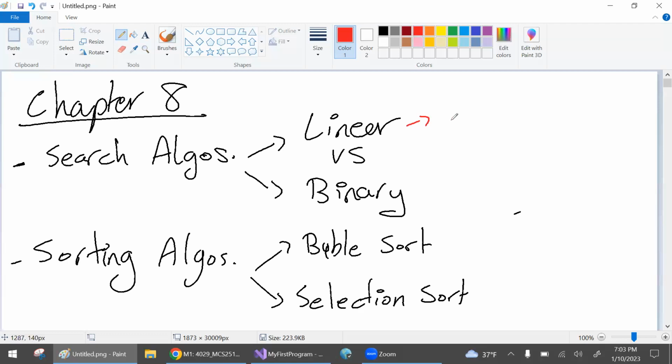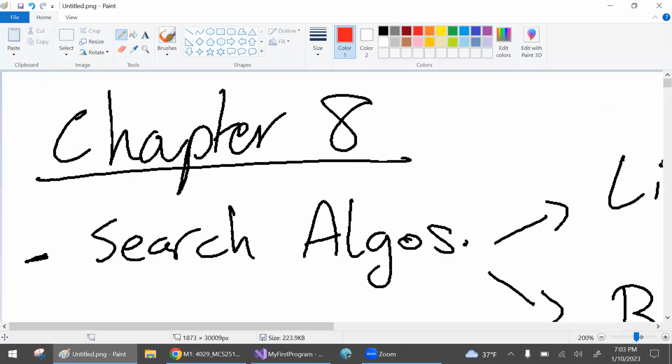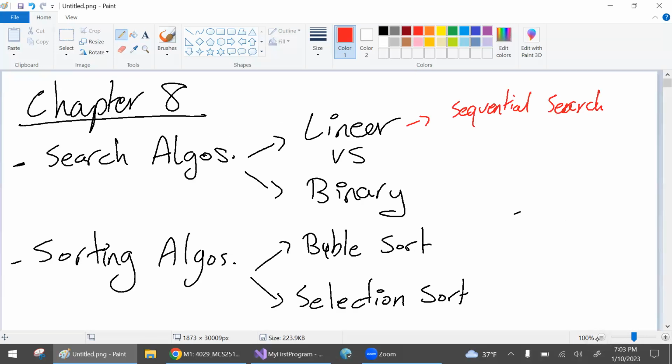So what is a linear search? Linear search is also known as sequential search. It is an algorithm that uses a loop to sequentially step through an array, or a container or a vector, any container basically, starting from the first item all the way to the end of that container.